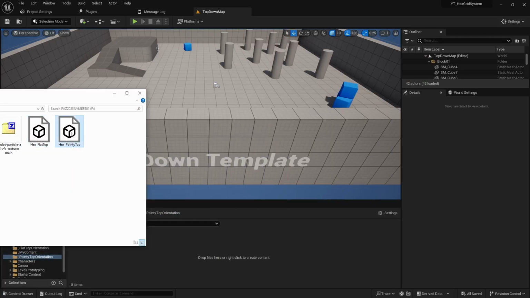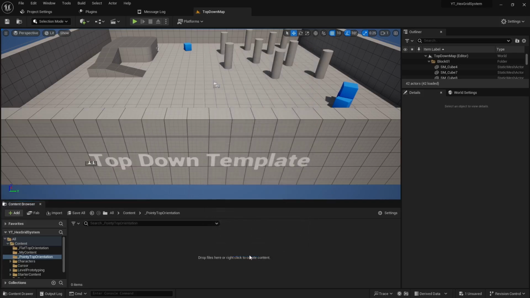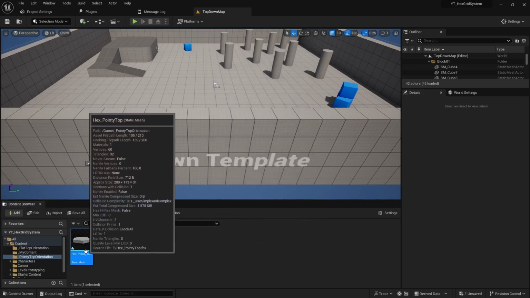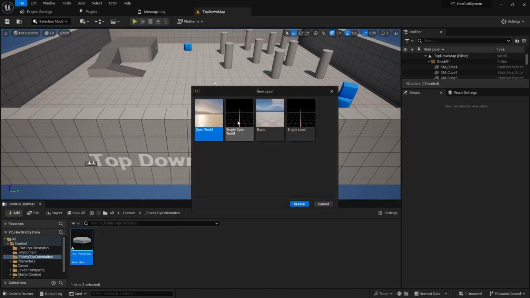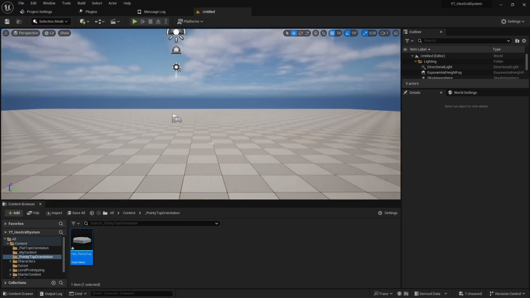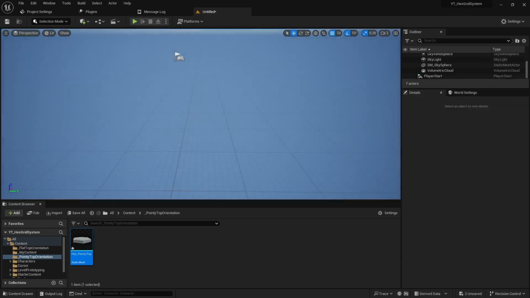We can go back to Unreal Engine and we can import our static mesh. We just highlight our pointy top that we just created, drag it in, and then hit Import All. And then that'll give us our mesh that we can build off of. Let's go ahead and create a new level. We'll use a basic level template and then hit Create. I'm going to select the floor and delete it. And I think that'll be good for starting off.